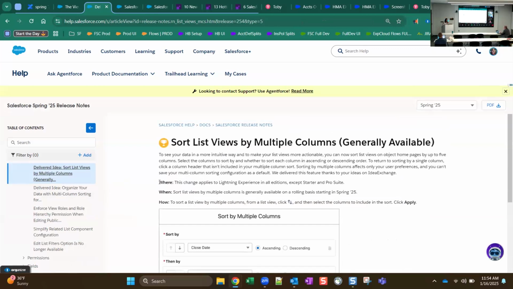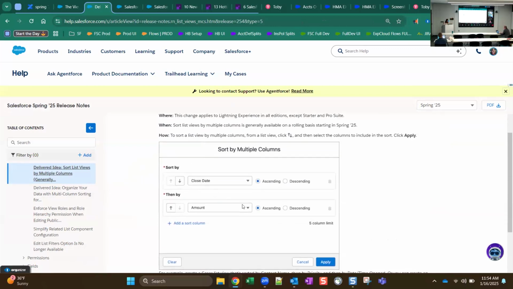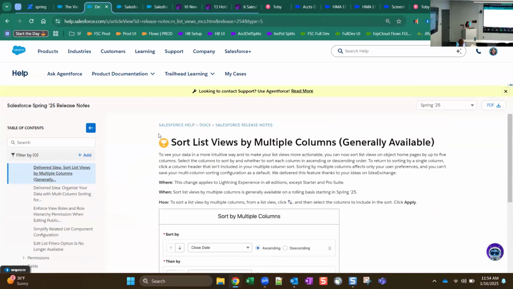I do like in the release notes that they have a suffix for anything they delivered from an idea. I like that, like "delivered idea," and then they'll link you to it. Okay, here. So this is what it's supposed to look like. So now they're offering sort list views by these multiple columns, and there should be a sort option.